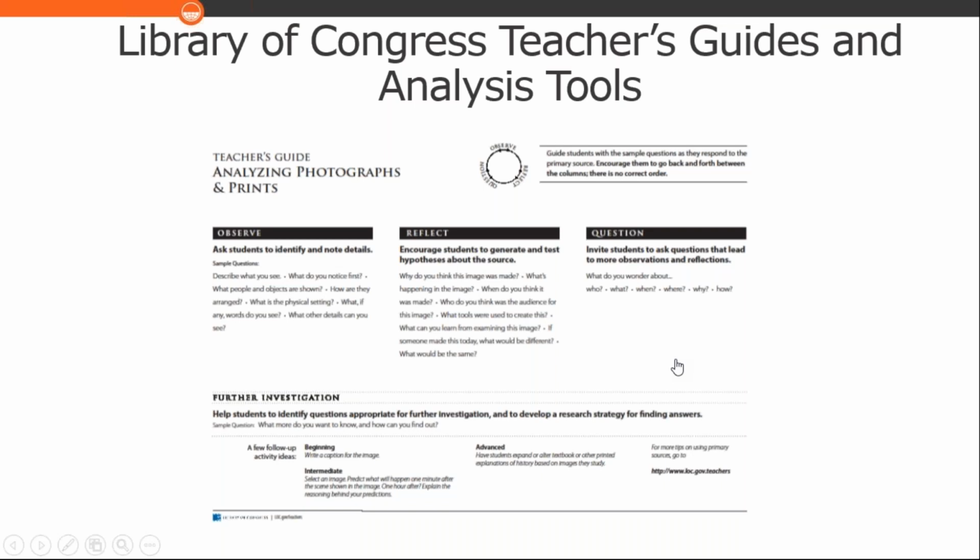If you haven't used it before, there are probably, I don't know, 8 to 10 of them, and they have analyzing maps, analyzing political cartoons, analyzing primary documents, and you can just search Library of Congress Teacher's Guides and Analysis Tools, and they'll give you lots of examples of that.